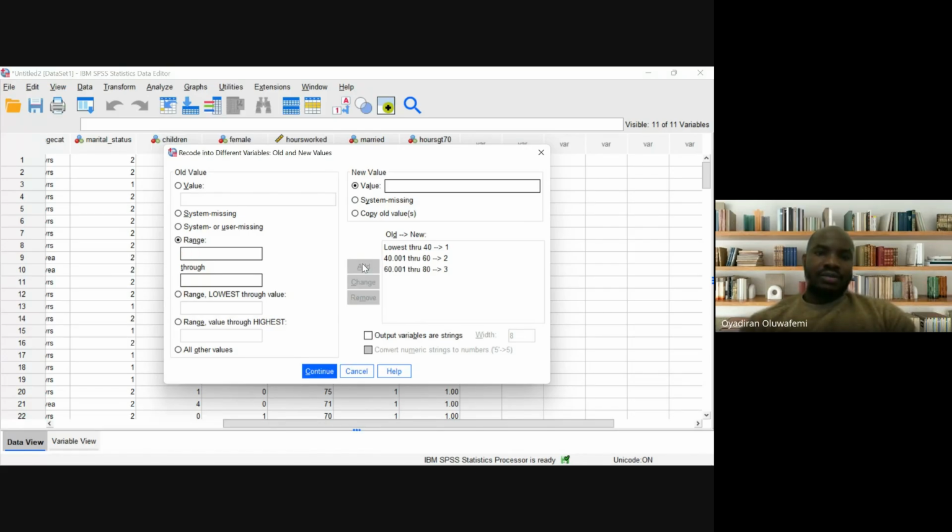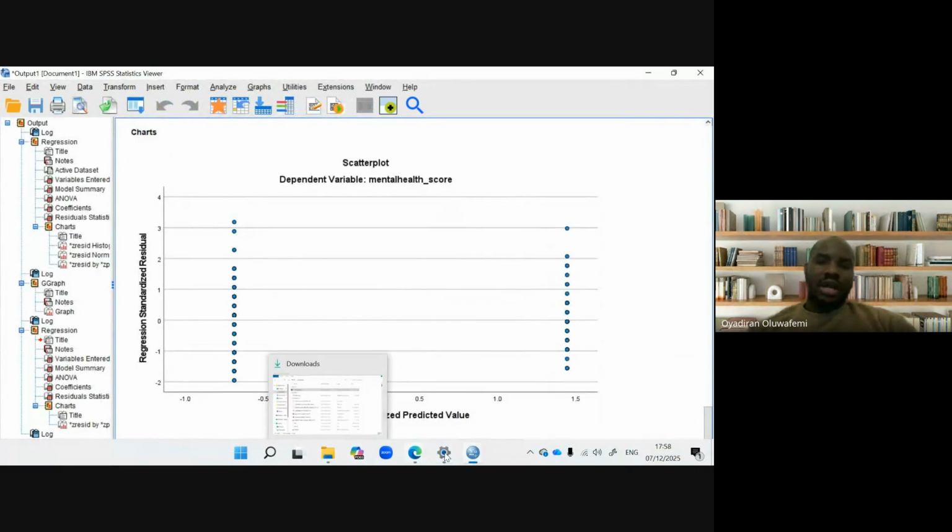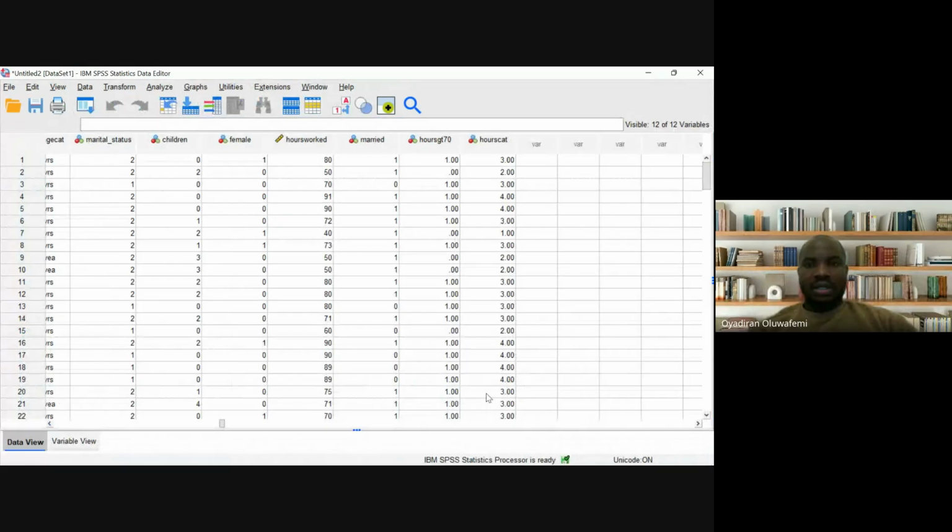We add it. And then we want values that are sort of 80 and above. So we come here, we say value through highest, values that are 80 and above, we assign them the value 4. We click add, we click continue, and we click OK. And we check our data view page to see what has happened.